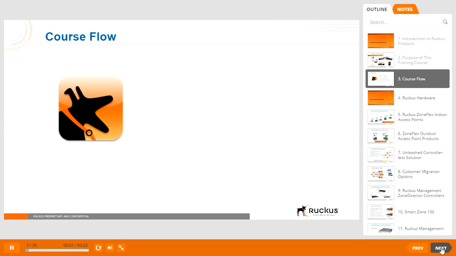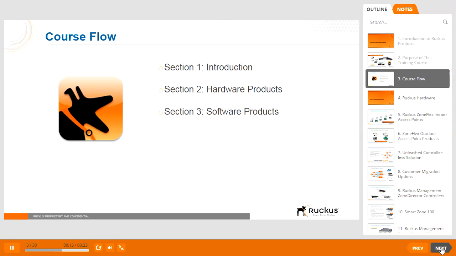This course is composed of several sections. Section 1 introduces the course content and presents an overview of the Ruckus portfolio of products. Section 2 will cover Ruckus's hardware products. Section 3 covers the software products. Section 4 covers Ruckus's cloud-based smart wireless services. And the final section will include a short exam to test your understanding of the information covered in this course.